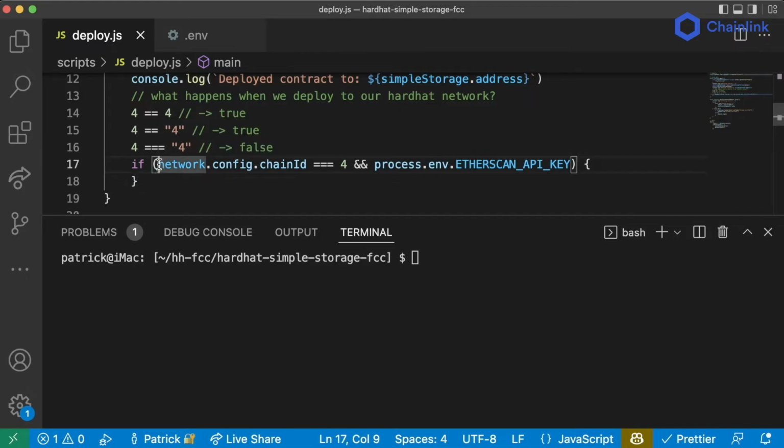So our first conditional, we're saying if network.config.chainId equals 4. This section can be true or false, obviously, right? The chain ID that we're running on can be the Hardhat network, which would mean this doesn't equal 4, or it would be Rinkeby, which means this does equal 4. But there's no conditional on this side. So how does this side work?